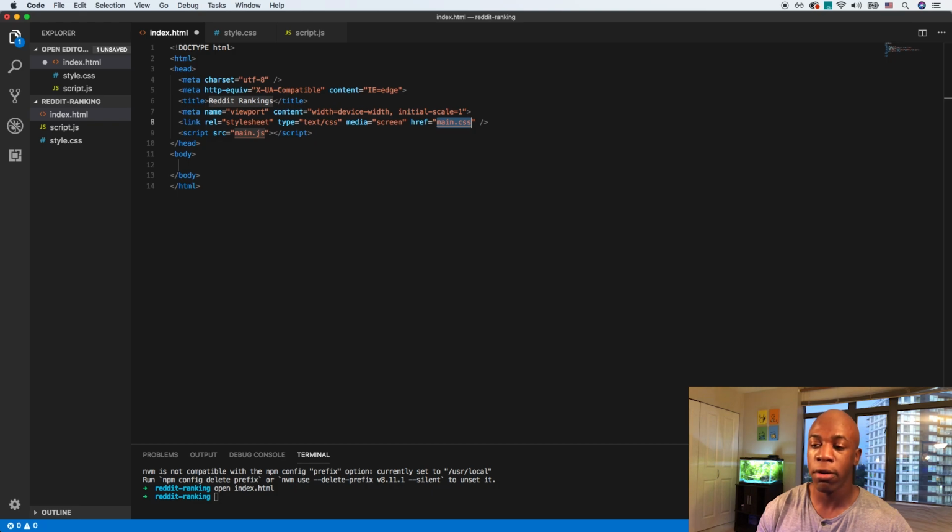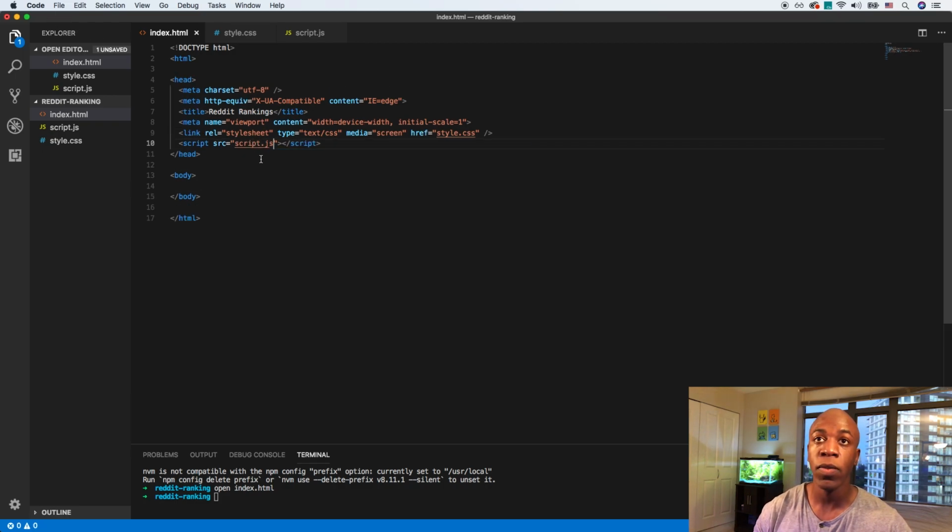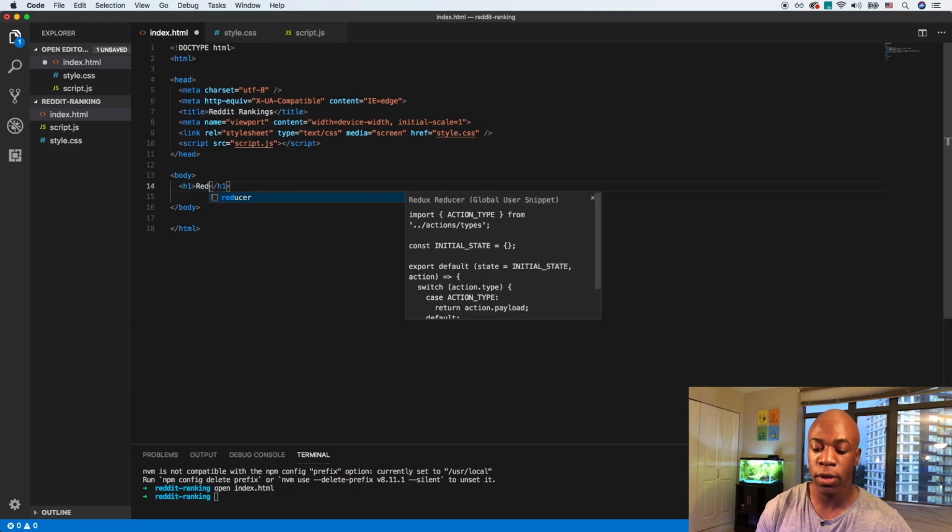And make sure that you're importing the right files in the link tag and the script tag. So in link, I'm going to import style.css. And for the script tag, I'm importing script.js. Oh, missed that. And inside the body, I need a few things. First, put an h1 with the same title, Reddit Rankings.